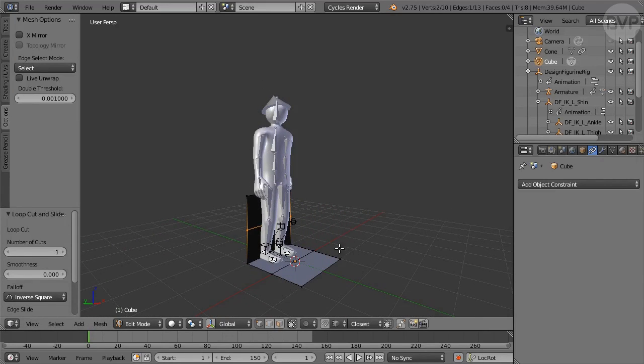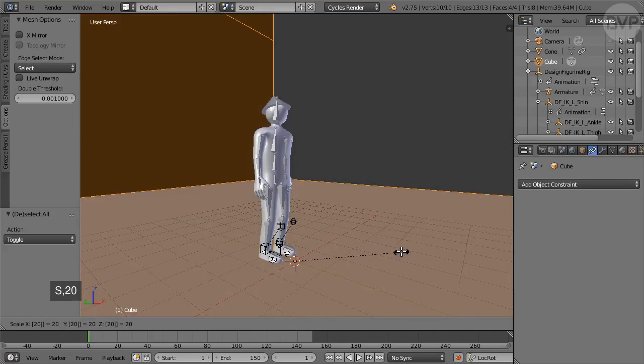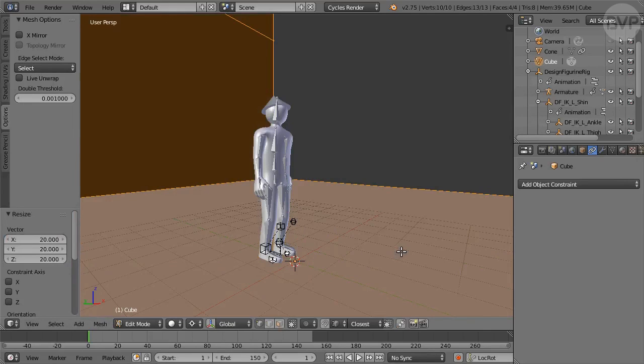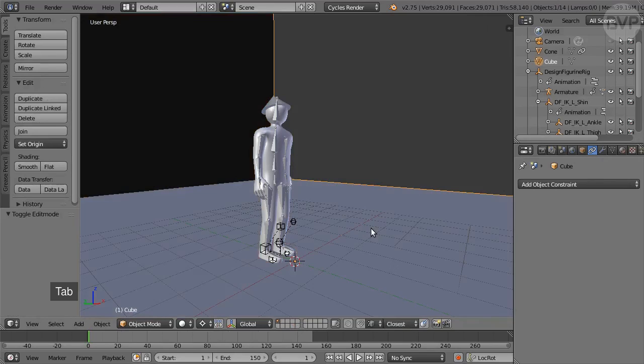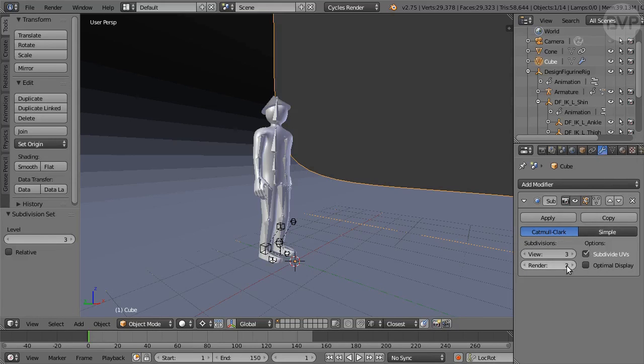With the cursor still at center, set pivot point to 3D cursor. Press A twice to select all, then S to scale, enter 20. We can enlarge it more later if needed. Tab to Object Mode and press Ctrl 3 on the keyboard for a Level 3 subdivision modifier. In Modifiers panel, set Render Subdivisions to 5.